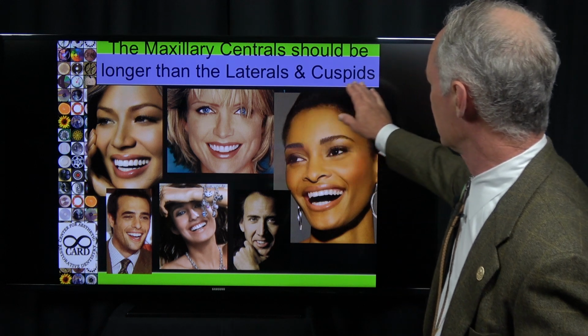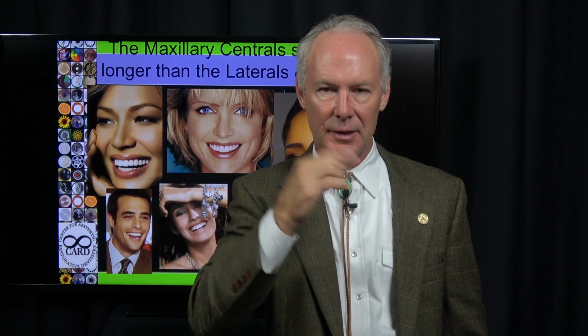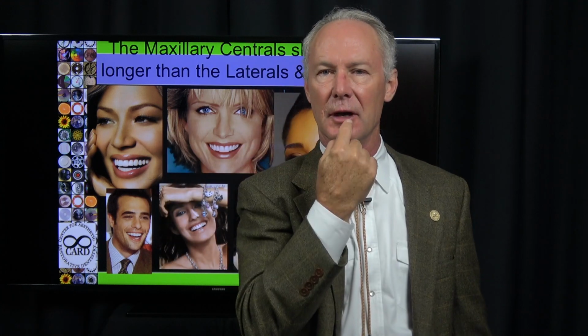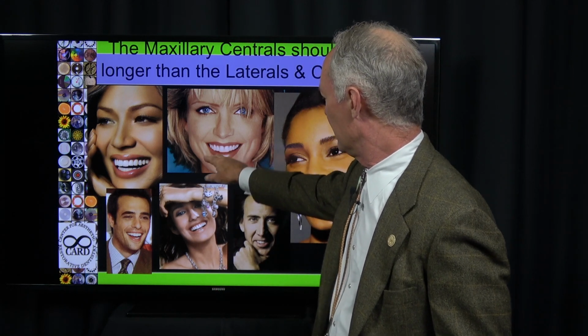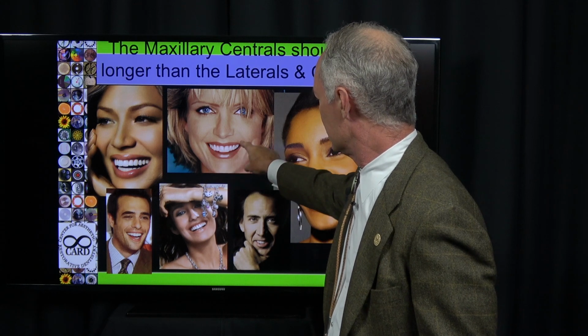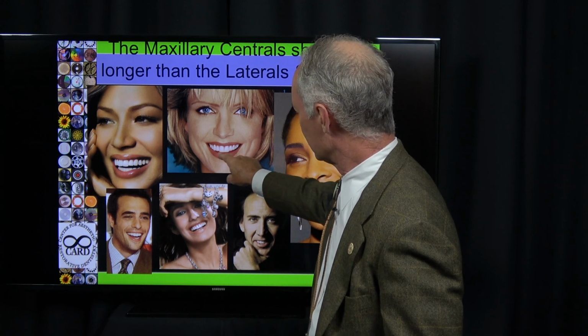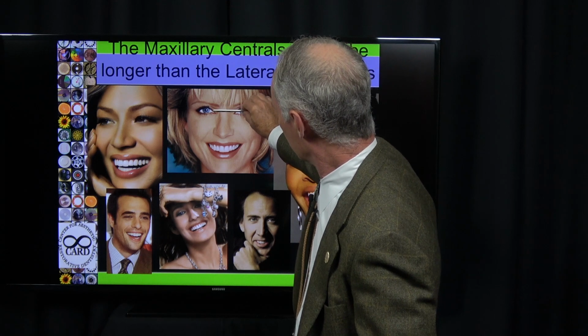The maxillary central incisors should be longer than the laterals and the cuspid when viewed from the front. Even though the cuspids and the centrals are really about the same length, the gingival line and the incisal plane curves apically as you go from central to cuspid. So it appears that the centrals are the longest teeth when viewed from the front. And this incisal plane parallels the lower lip, and the incisal plane of the central incisors parallels the pupillary line.